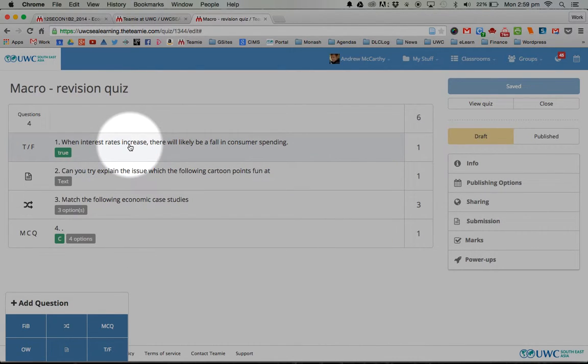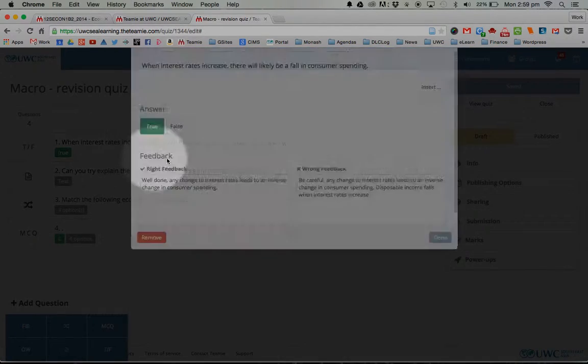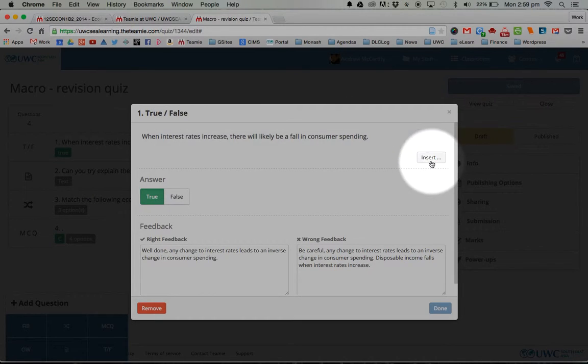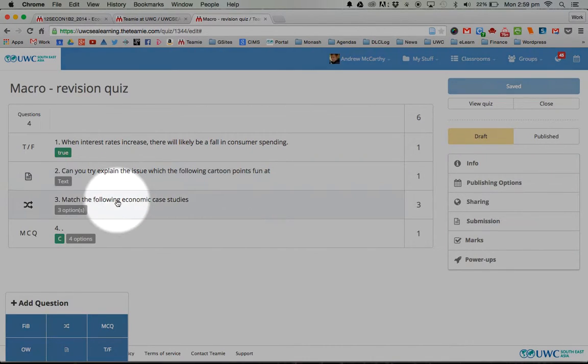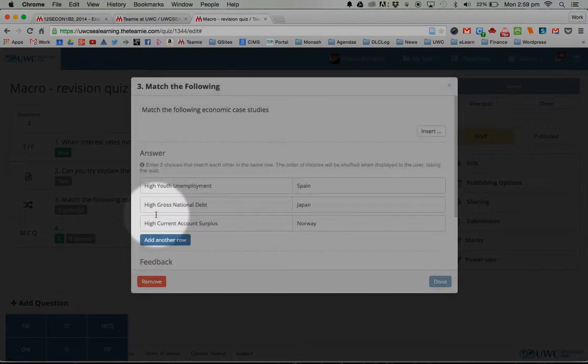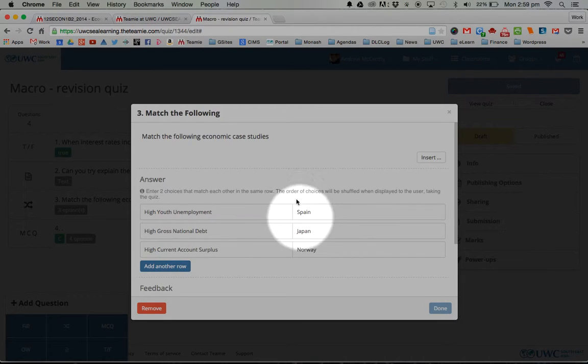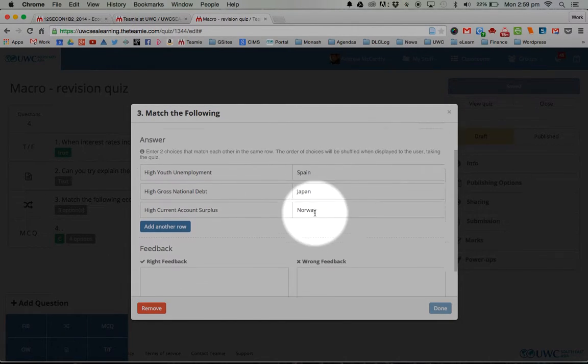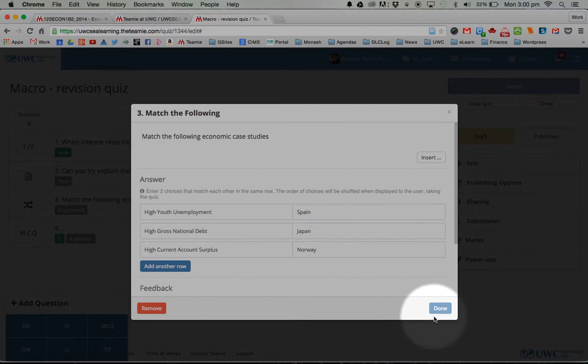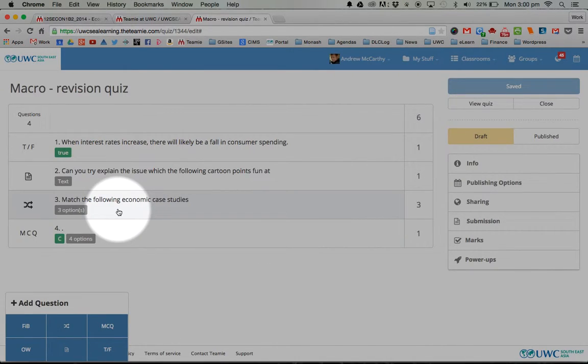And just showing some other ones, so true false looks like this. Question, I can insert things again, with the same right and wrong feedback. Match the following is quite useful. There's a list on either side and students choose from the drop downs to match up the answers. And you've got the same right and wrong feedback. Good for vocabulary, for instance.